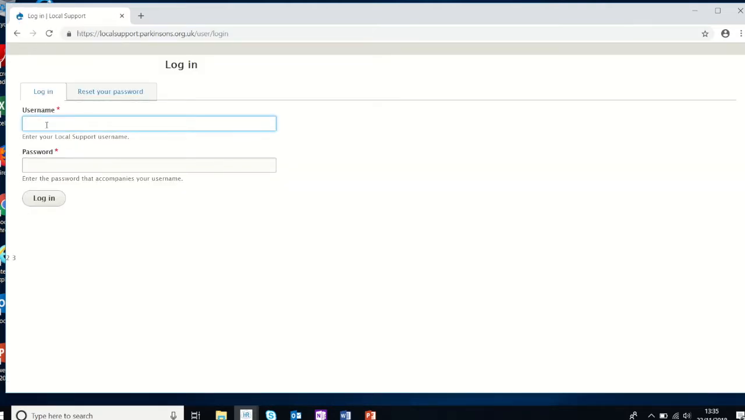Add your username and password. Your username is your initial and your surname, all in lowercase. If you have forgotten your password or you need to reset it, you can do this at any time. Just click on the Reset My Password tab.